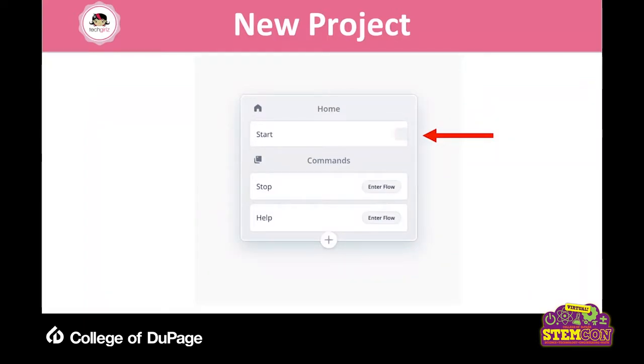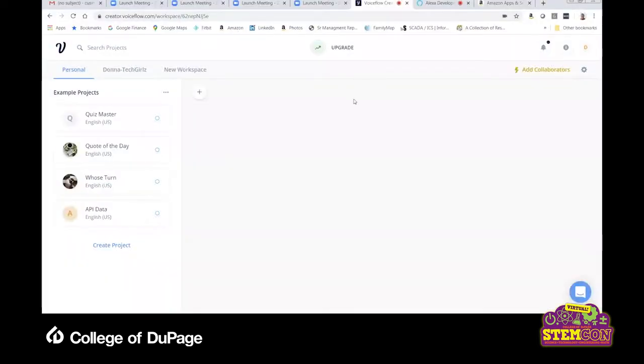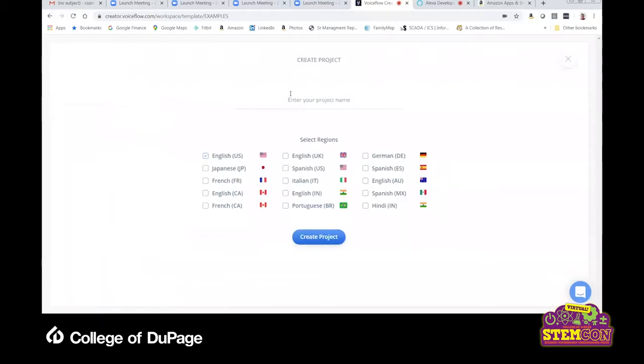So I'm going to take you over to the actual software so you can see what it looks like there as well. Okay, so here we are in the VoiceFlow application, and we're logged in here as Donna. And here's the example projects, and you see here the Create Project button. So I'm going to click on that, and it's going to ask me two things. It's going to ask me to give the project a name, and it's also going to ask me to select the region, which is really the language that I want my voice application to be in.